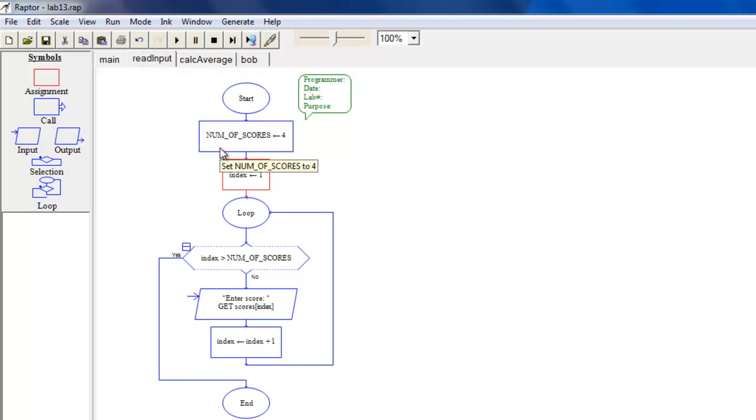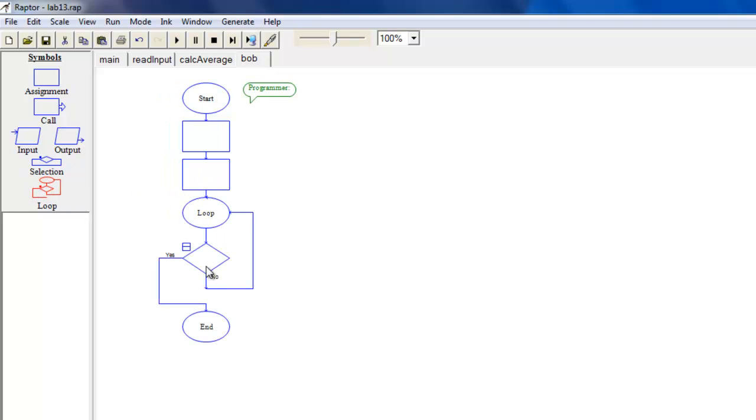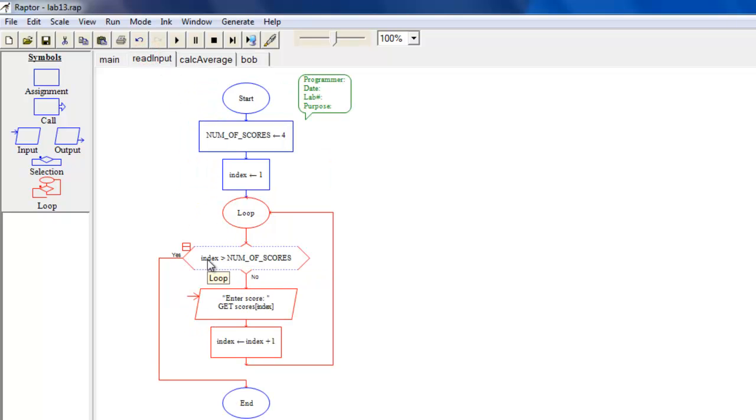So what is the difficulty here that you might encounter? This one, you know how to do it. You know how to do this one, the loop one. The loop is this section. So you will go to Bob here, and then you will take the loop and add it in your loop. What is your test condition? Let's go back to read input. As long as index greater than num of score, or do you know what? Once index is greater than num of score, if that's the case, get out of here, exit.